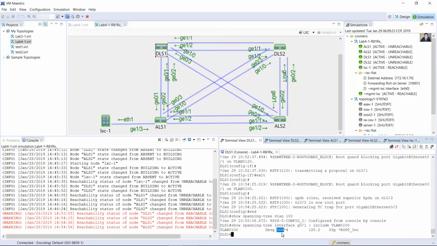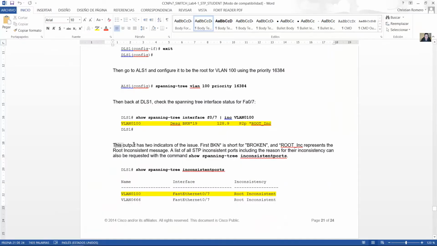BKN (broken) and root inconsistent message. This output has two indicators of the issue. First, BKN is short for broken, and ROOT_INC represents the root inconsistent message.